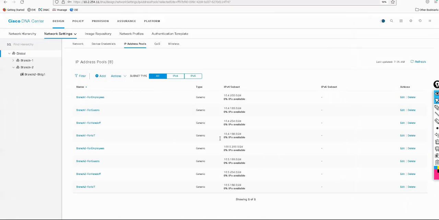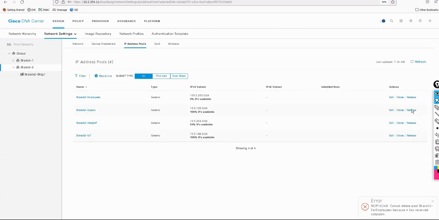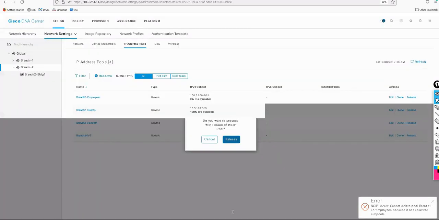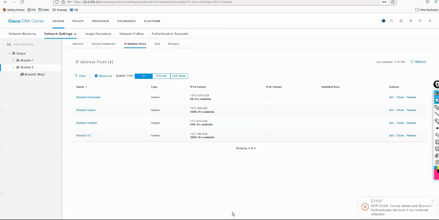If you try to edit it from here, you will not be able to edit the subnet. If you try to delete, it will give you an error that cannot delete pool branch 2 for employees because it has a reserved sub pool. If you go under branch 2 and try to release this pool, it will not allow you to release. It will say fail to release IP pool, the sub pool has at least one child pool or one owner. So how to remove it?